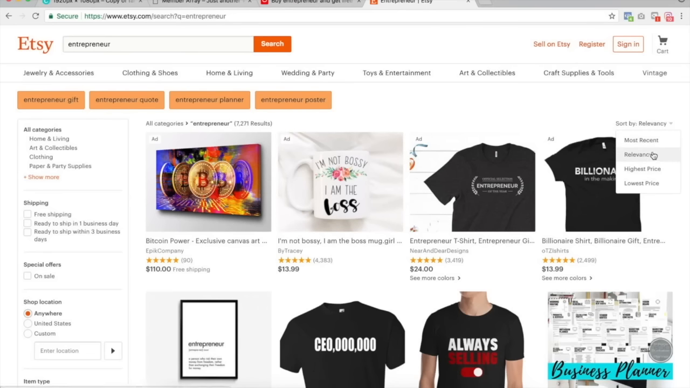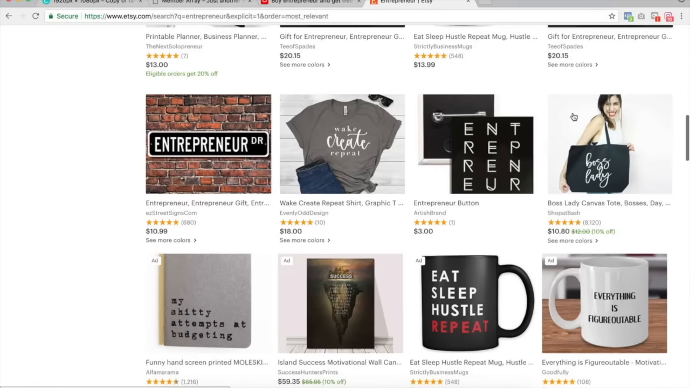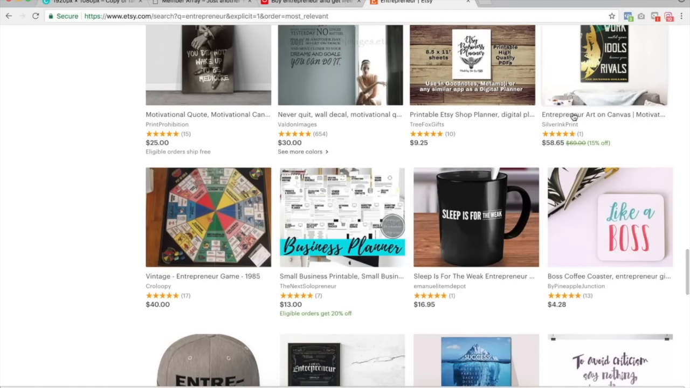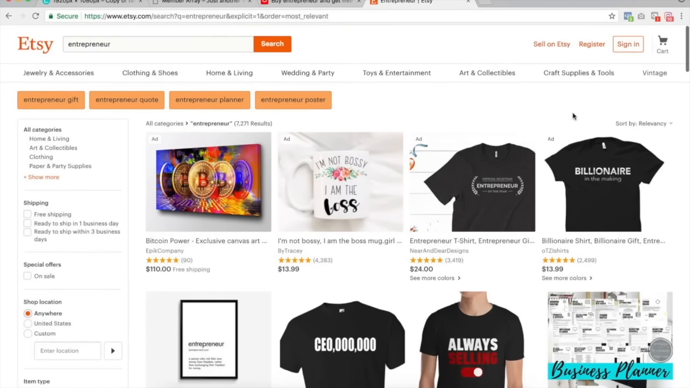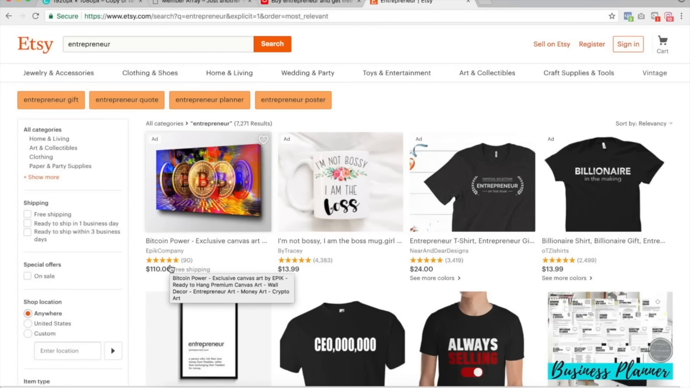Sort by, and we can do relevancy. Okay, it was already sorted by relevancy, as a matter of fact. So there's a lot of different things that you can take a look at on this particular Etsy website. Now you can get ideas from here. You can even sell these products on your particular store as well, so just keep that in mind. You can drop ship this for like $140 on your particular store if you wanted to and take that $30 profit. So you can do that as well.